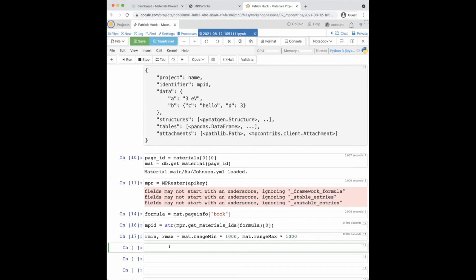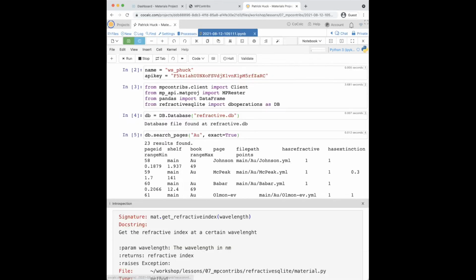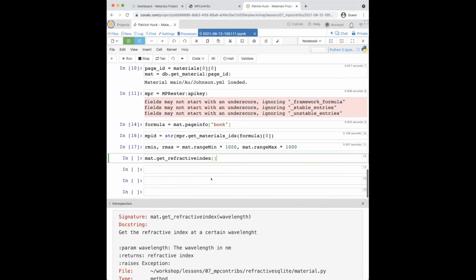The reason I've done this is basically to use the function of get refractive index. You can look at the help here. Scroll up. So I'm looking at the help of mat get refractive index. We need a wavelength, and the wavelength is in nanometer here.